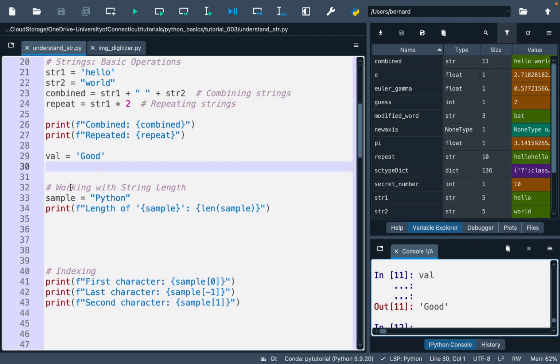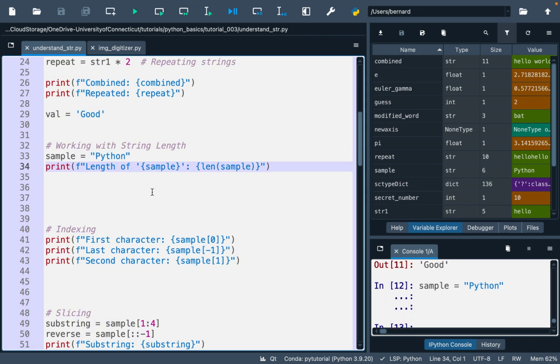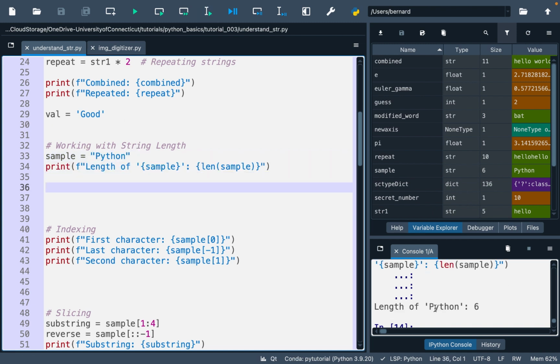Next, let's look at getting the length of a string. In this case I create the first one, Python, a string, and I pass it into this variable called sample. Now I have run it, and it has been stored in sample. What if we want to check how many letters are in this word Python? All you have to do is use len, which is the length of this particular variable, or whatever information is stored in that variable. If I run this, it will tell me that the length of Python is 6.